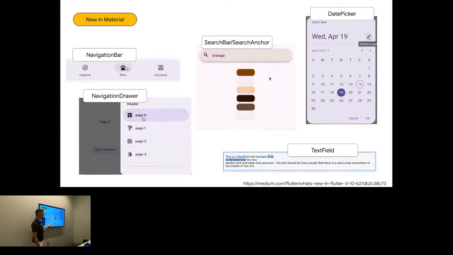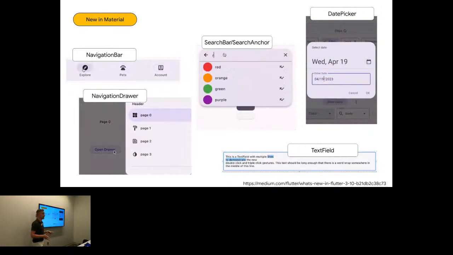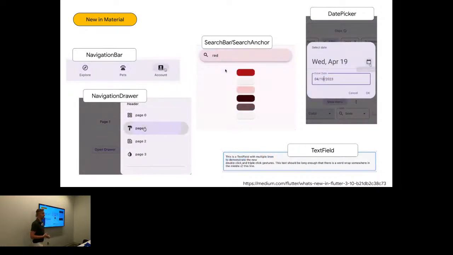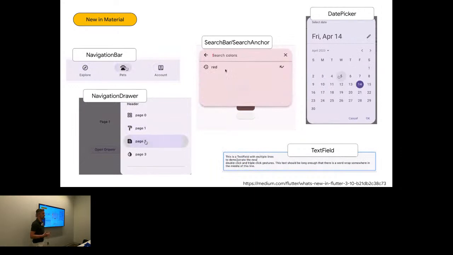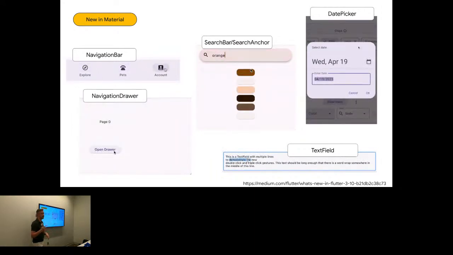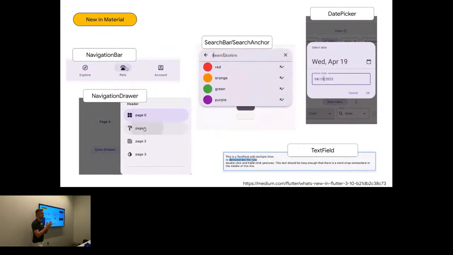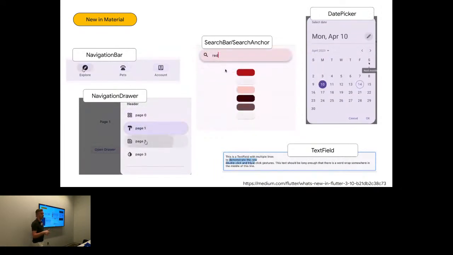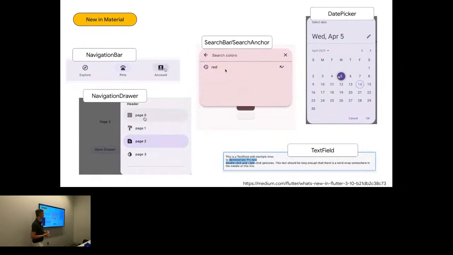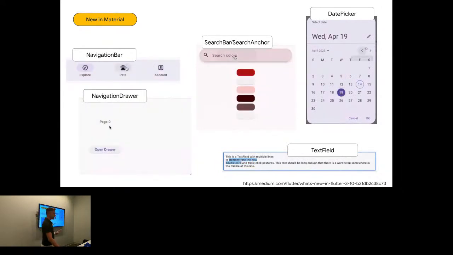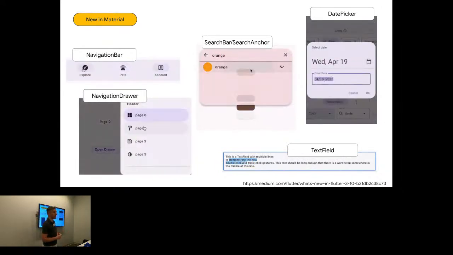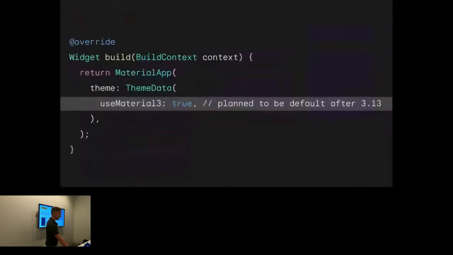And then text fields have always kind of been a little weird, but now they added some fairly standardized interactions. Like if you double tap or triple tap, it'll select a word or a line. You can drag that selection, things like that. So a lot of just kind of standardizing different use cases that have come up over the years.